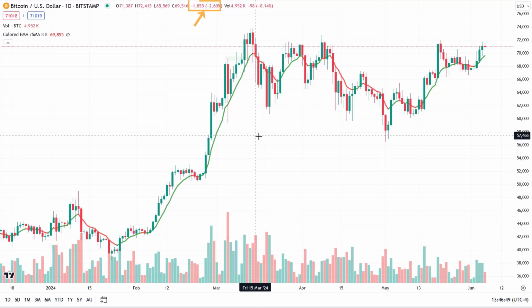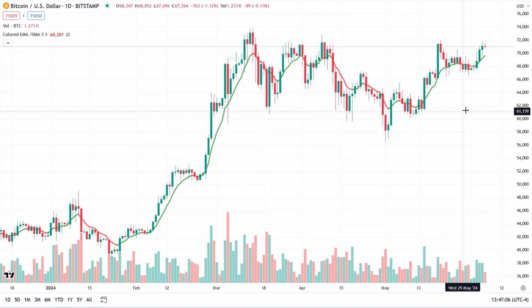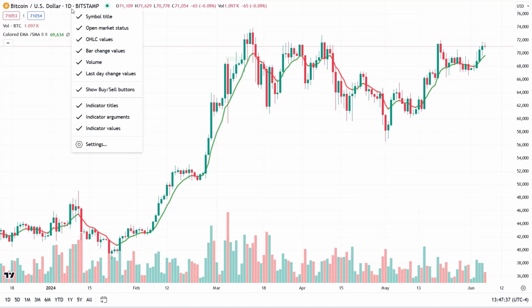The bar change next to it shows the difference between the candle you currently selected or hovering over and the candle before that. And the volume selector also adds the traded volume of that candle to the information row. The last day change value shows a permanent status of the difference between the actual current day and yesterday. So with this you always have the absolute and percentual differences in price of today and yesterday.